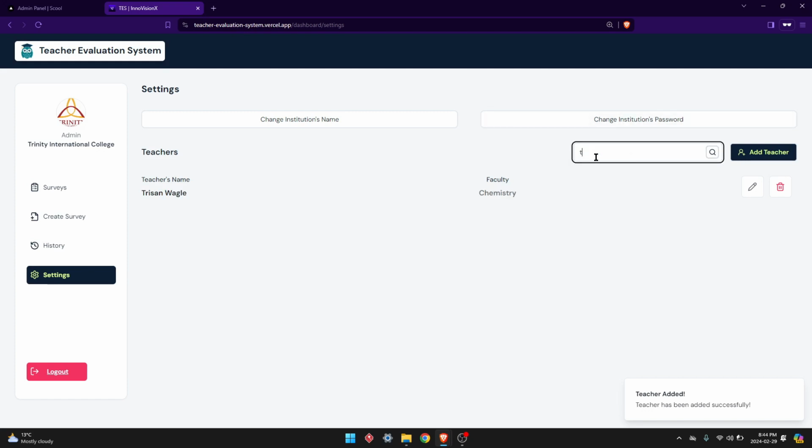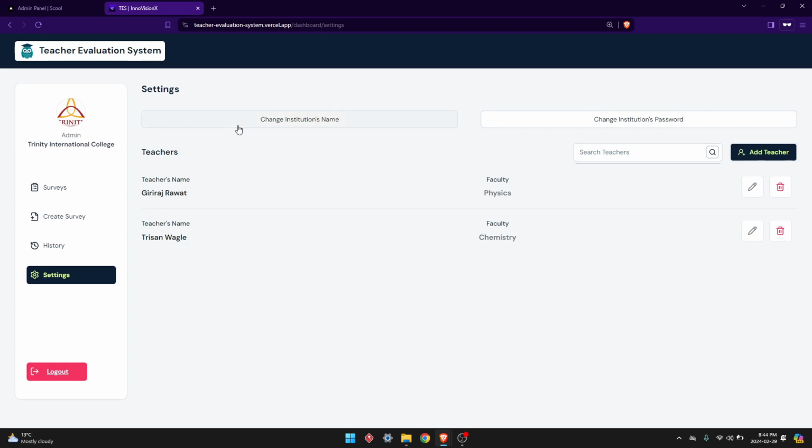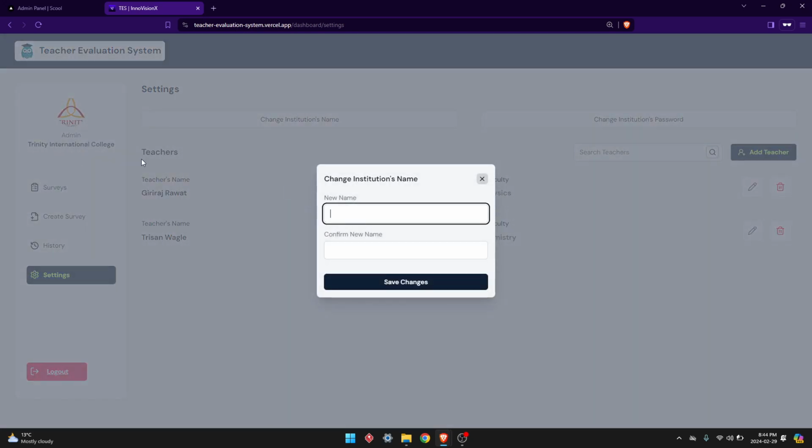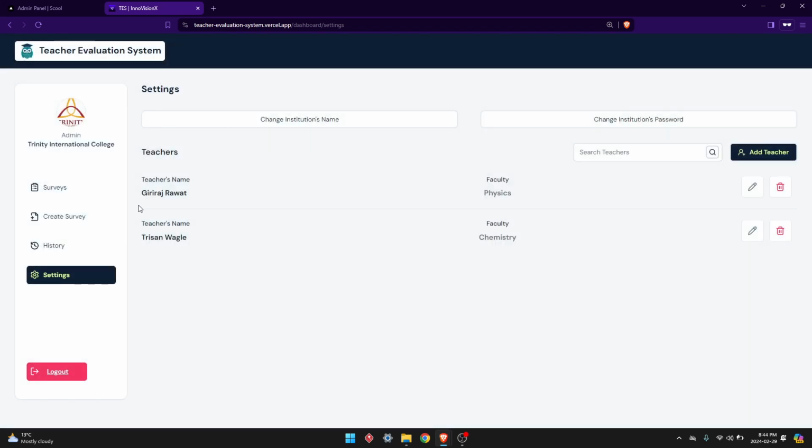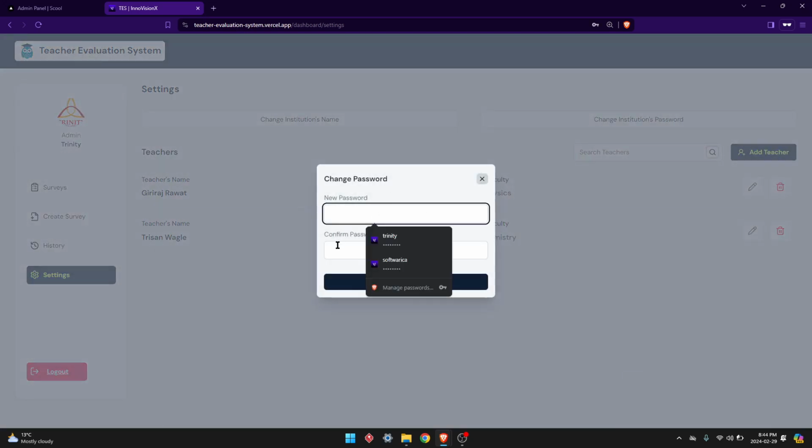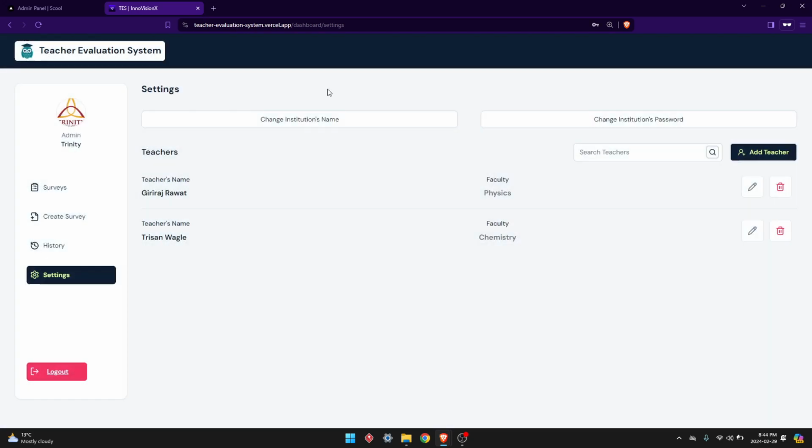We have search functionality here. So basically, school administration teams can search their teachers from here. They can also change the institution name from here. Let's say I need to change the Trinity International College to just Trinity. Then I can change it directly from here. So once the database is updated, the name is also updated here. We can also change the password from here, typing the new password and confirm password. We can basically change the password from the settings page.